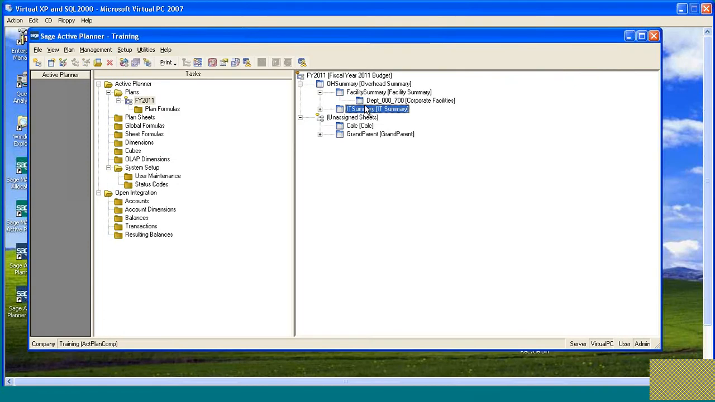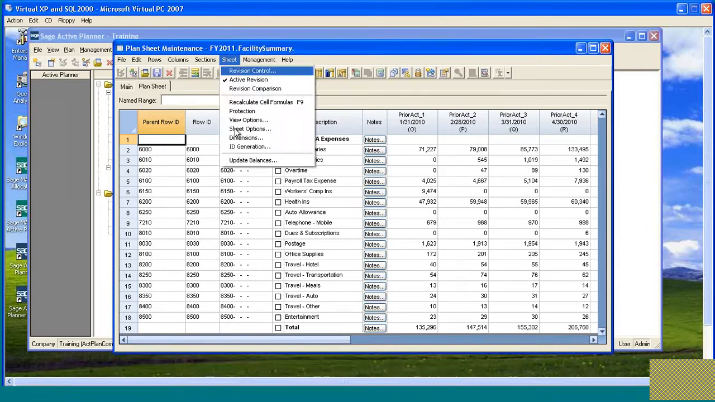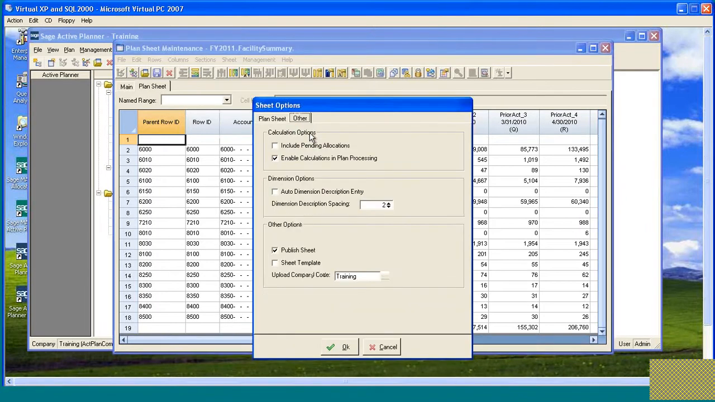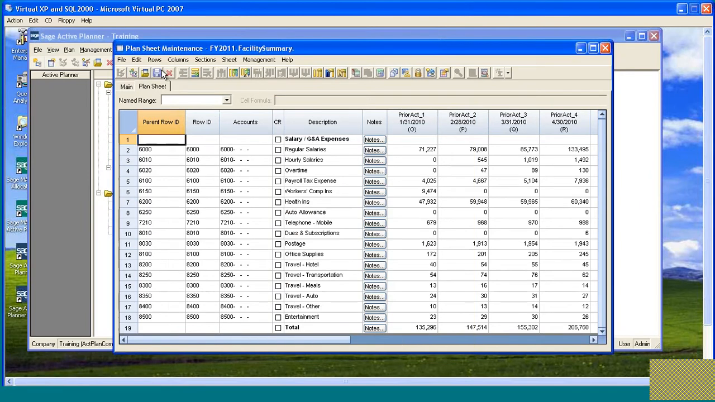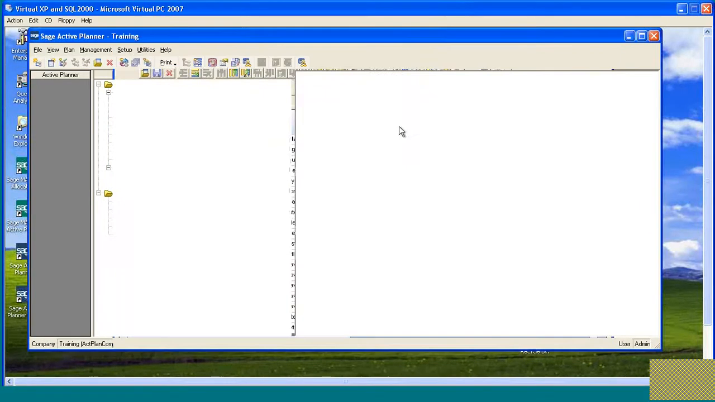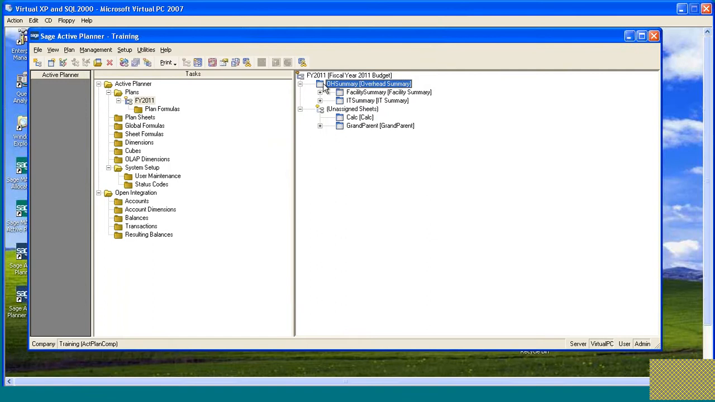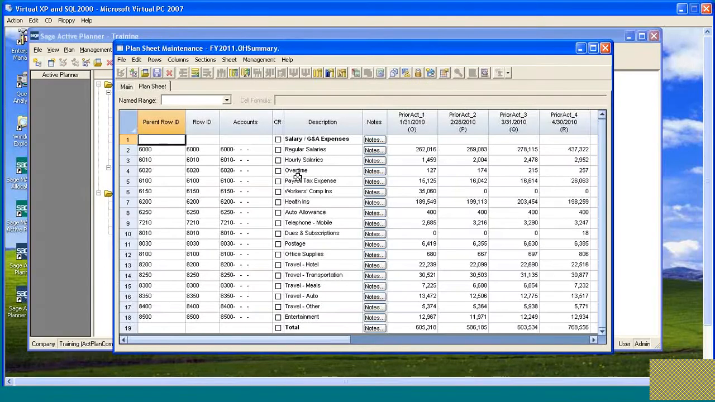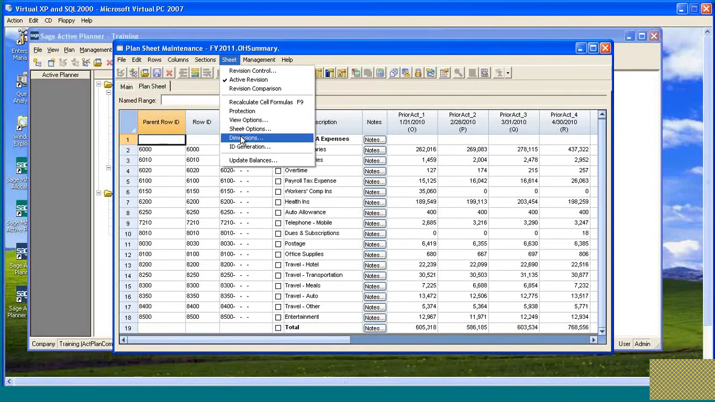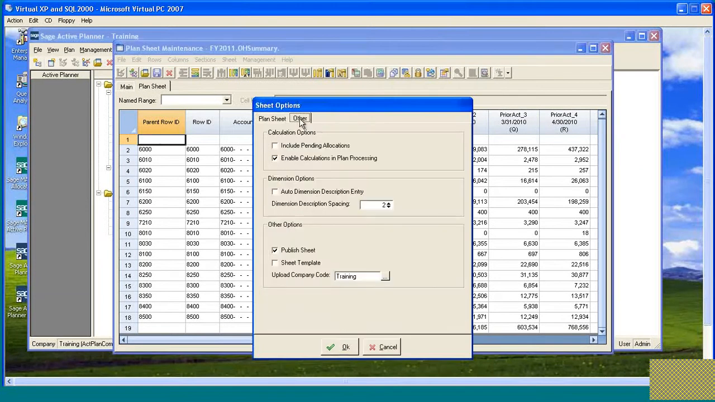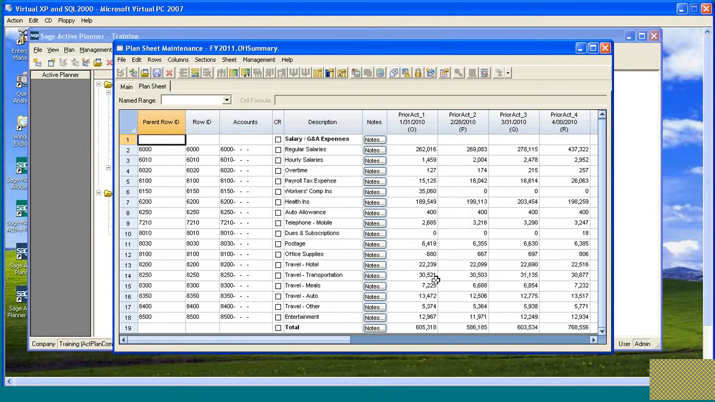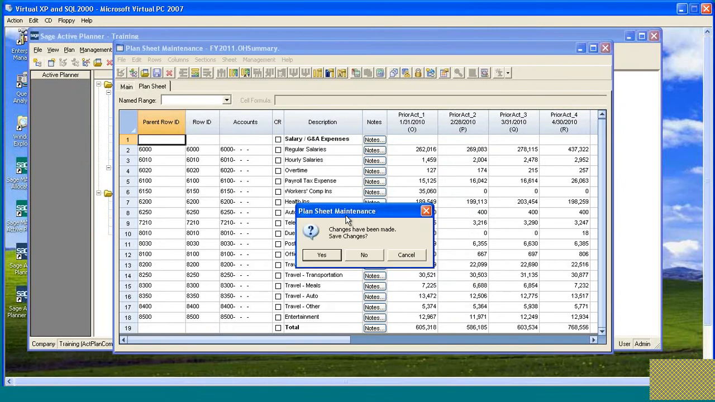And while we're here, let's take a look at the facility summary sheet. And yes, it is also published. So let's remove the publishing and save it. Then let's take a look at our overhead summary, and unpublish that as well. So now all of our summary level sheets are unpublished.